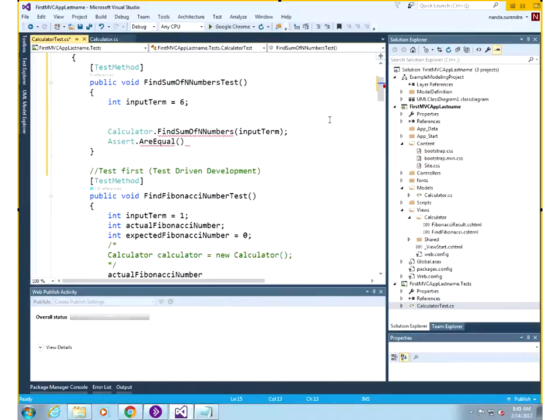Just to be clear, when you say input term equals 6, does that mean you're finding the sum of all the numbers between 1 and 6, right? So 1 plus 2 plus 3. Yes.